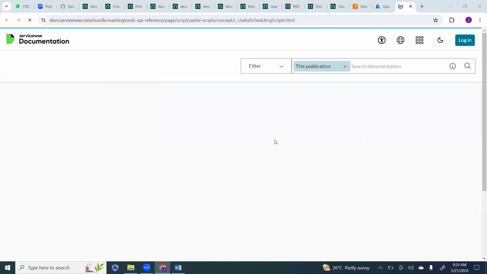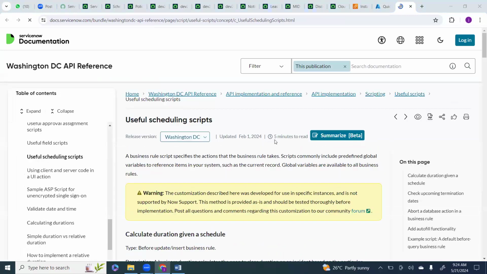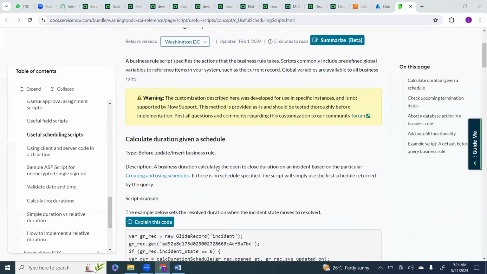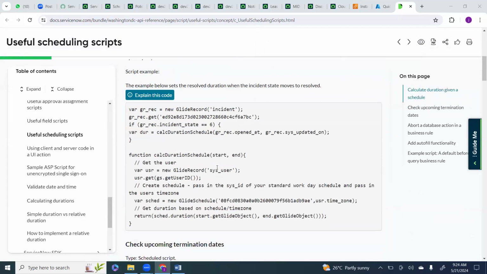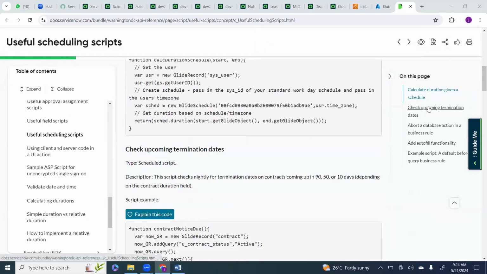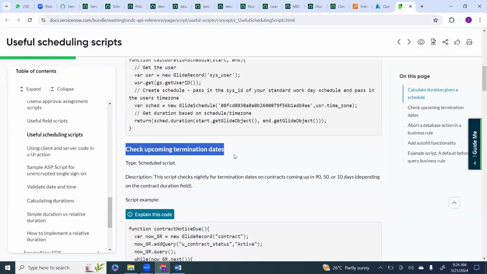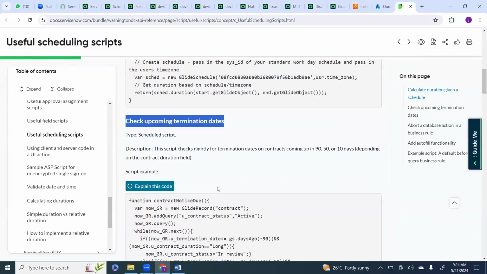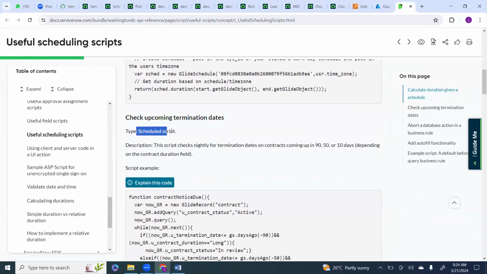Yes, Prasi. Thanks. This scheduling script has multiple things in ServiceNow. It's a protected script also, so it will call only the scheduler. But in our case, this script is working. Check upcoming termination dates. This is the schedule script.